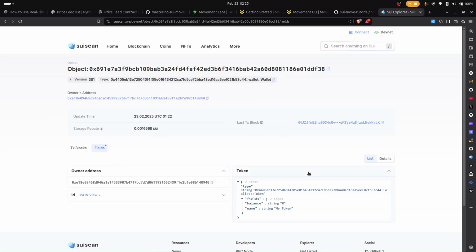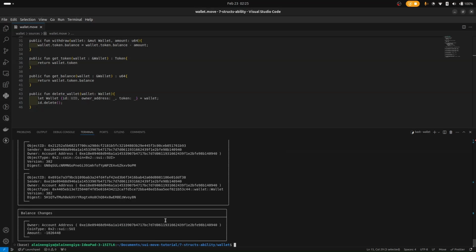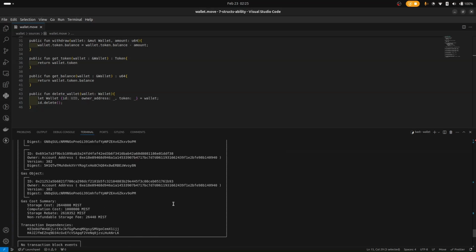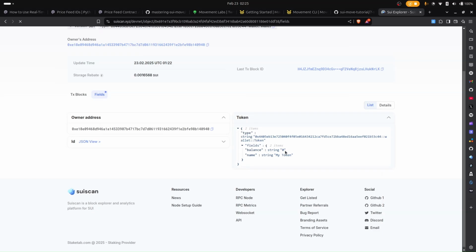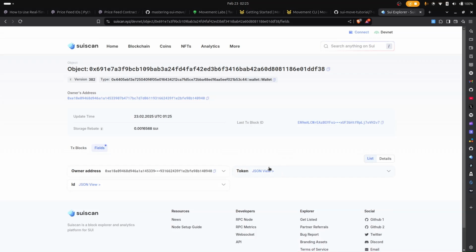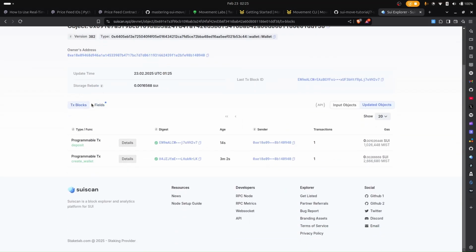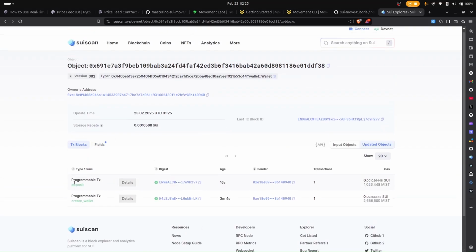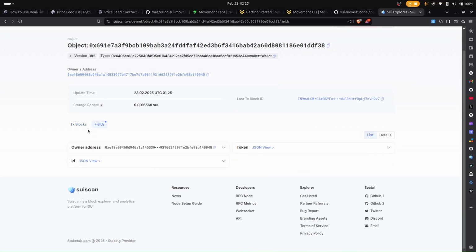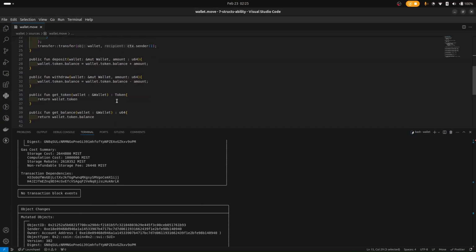So here, at first this balance is going to be 0, but right now after calling this function, which is successful, if I refresh the page, it's going to change to 1,000. So if you look at it now, this has changed to 1,000. And look at it, every transaction we made is recorded on the blockchain. So we called the deposit function on this package.